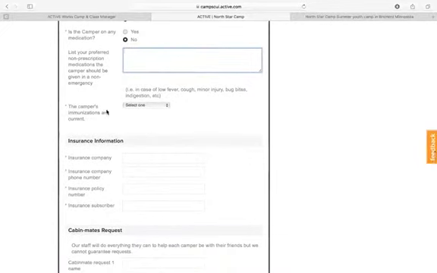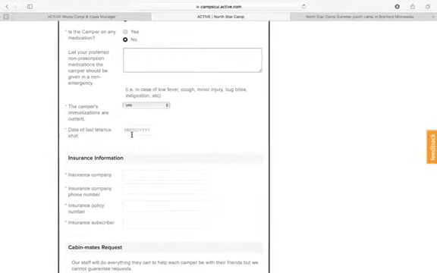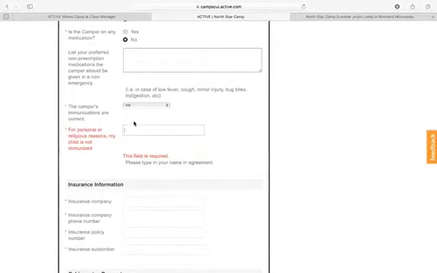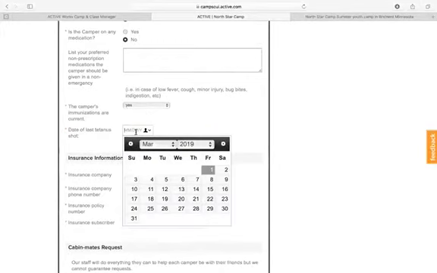For immunizations, we just need to have a statement saying that your camper's immunizations are current. So you select yes or no. If yes, then we need to have at least the date of your camper's last tetanus shot. So provide that there. If your child's not immunized, we just need to have you type your name in the space there in agreement that for personal or religious reasons your child's not immunized. We just need to have those statements on file this year, not the entire form. So that might save you some time there.